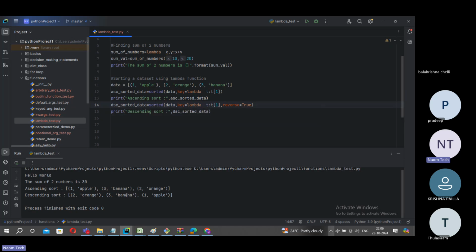See, orange first, banana next, and apple later. And just check on the fruit values. Don't check on the integer values. Okay. So this is how we can apply lambdas wherever we want. And lambdas are simple and sweet to add or insert in your code snippets or code blocks. Even while working with comprehensions, definitely lambdas are very useful, friends.